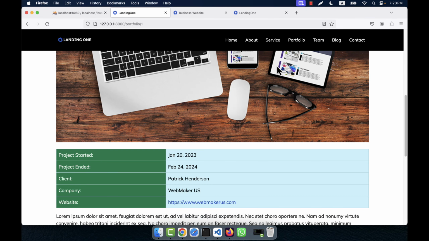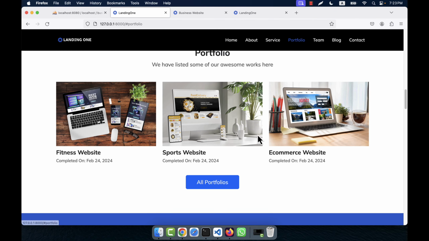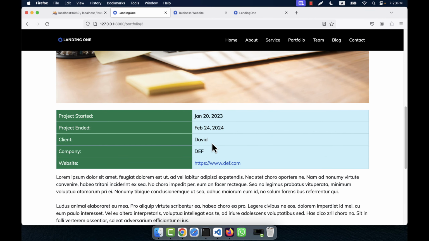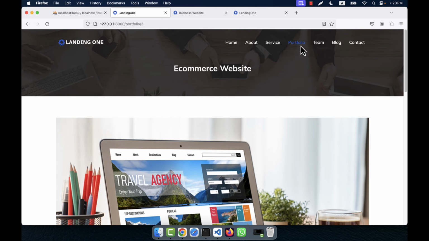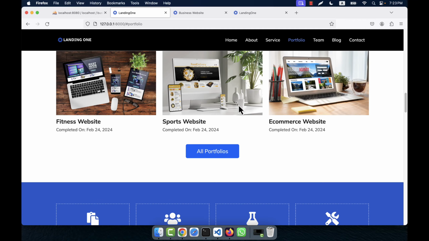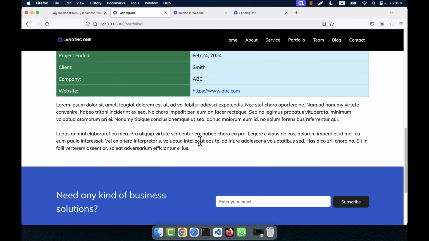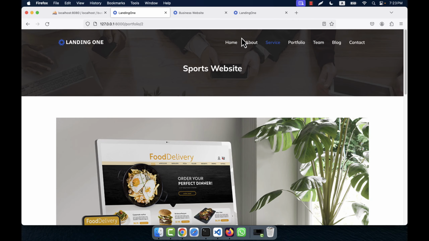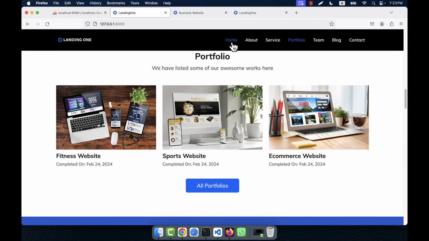Now it is working, you see. So I am going to portfolio, you see this is an e-commerce site, click here, you see this is dynamically loading, client is David, DEF, this one, this is also here, you see. If I go to another place, that means a sports website, you see another one loads here, all that data is coming here. So I hope you have understood how I have worked with the portfolio section.